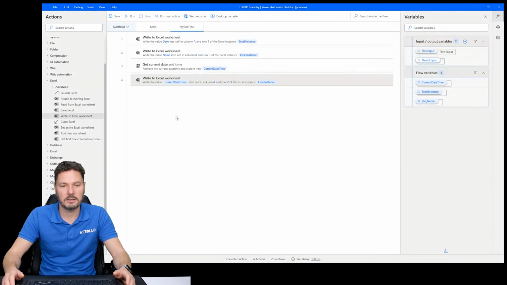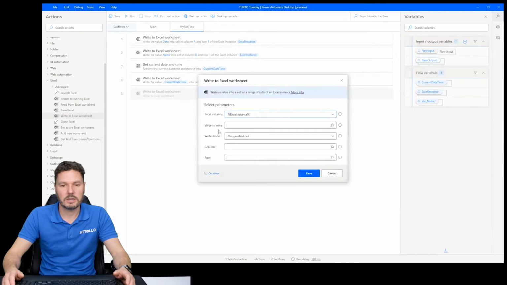Okay, and then in column B2, I'll just write my name. I could take the var name that I used before, but I didn't. So I'll write my own message in, and we'll just put that into B2.